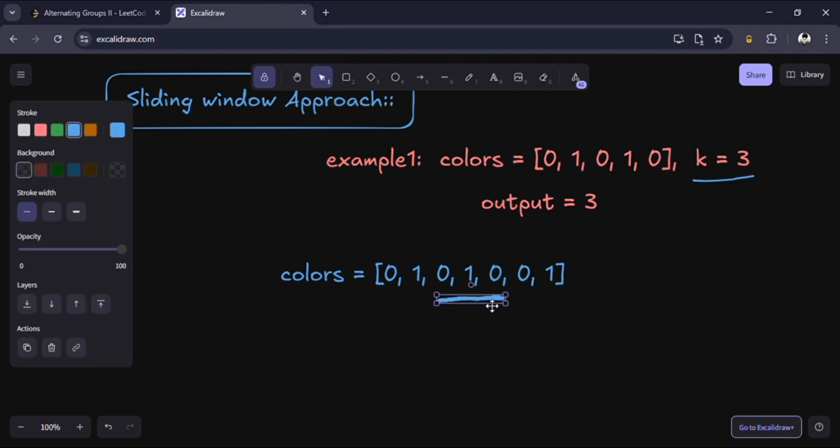Now check for this one. Is this alternating? Yes, this is alternating, so answer is 3. Now check for this one. Is this alternating? No, because 0, 0, and they are not alternating. Now check for this one. Is it alternating? No, because 0, 0 is there. So this cannot be alternating. So my answer is 3.